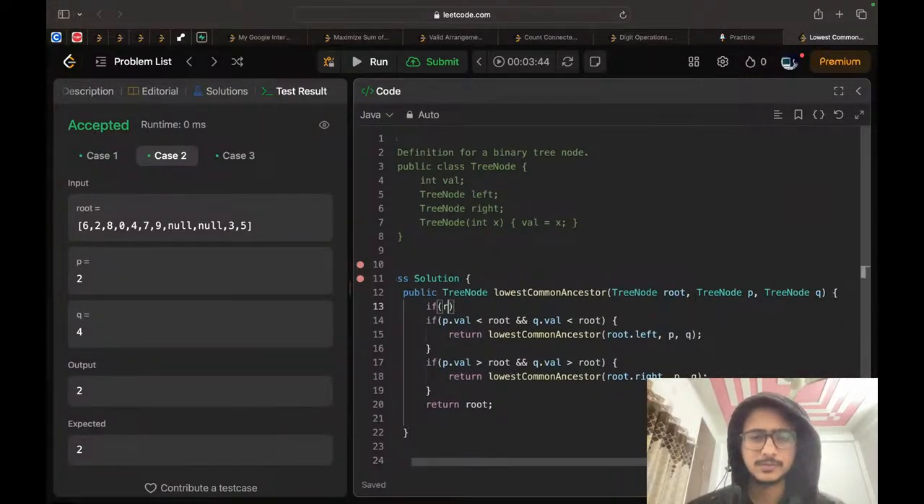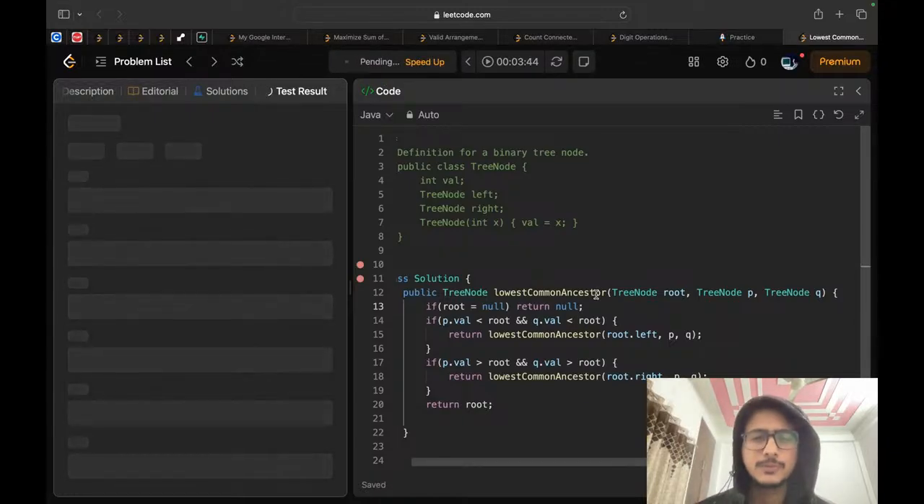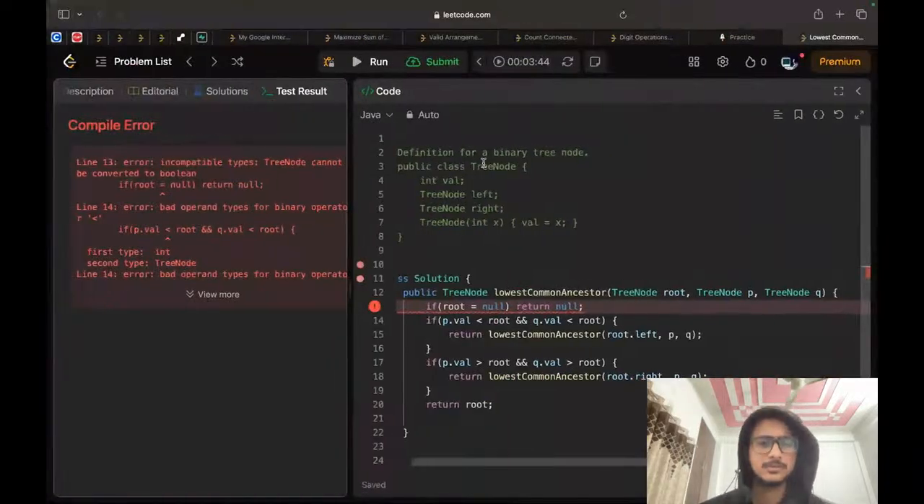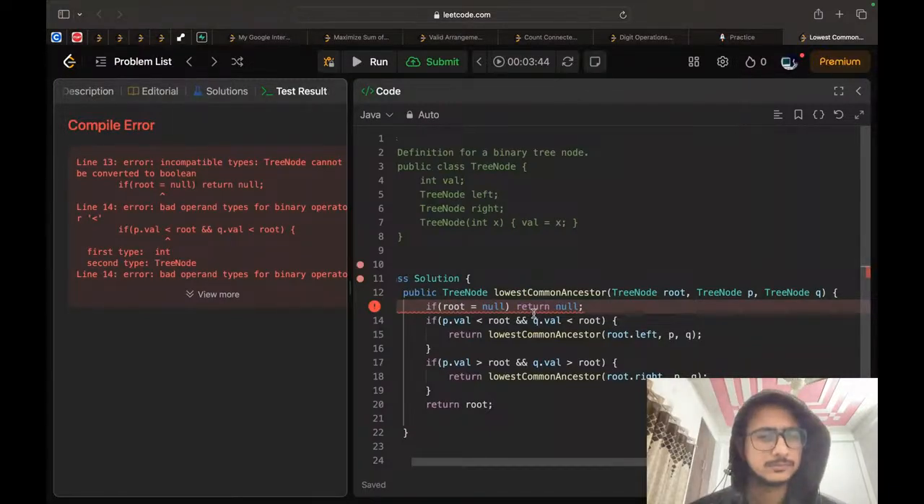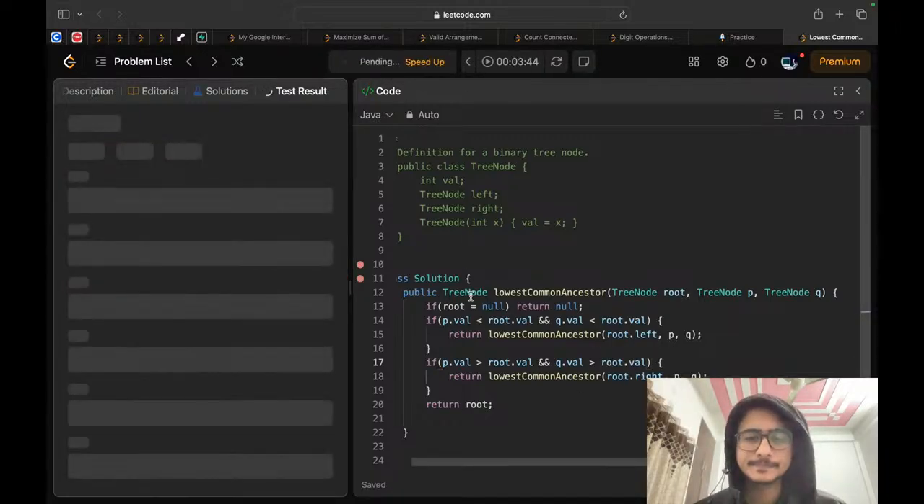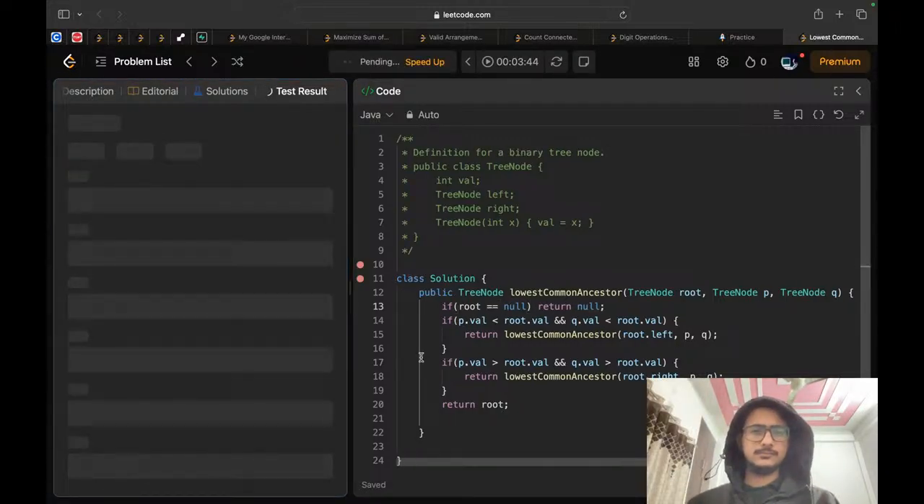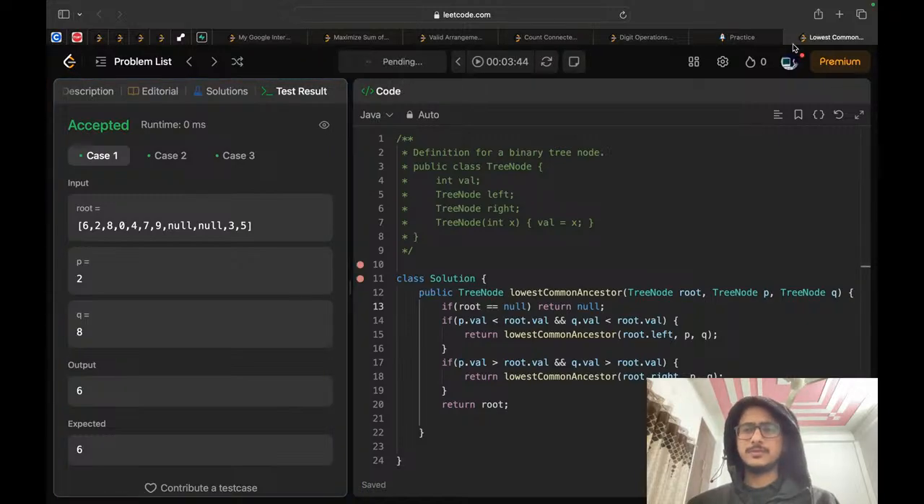Okay, so one condition I can also have is root is null. We will never reach this condition because the p and q nodes will always exist in our tree. Okay, this works.